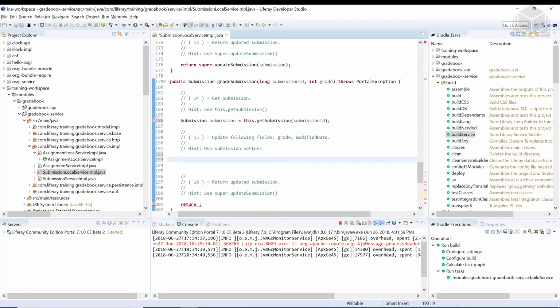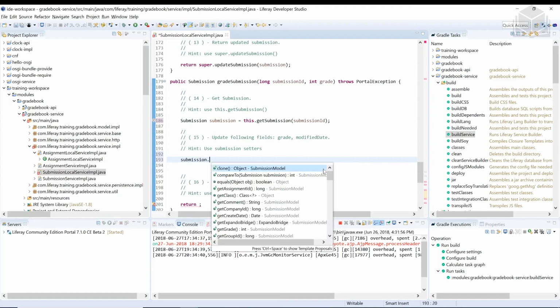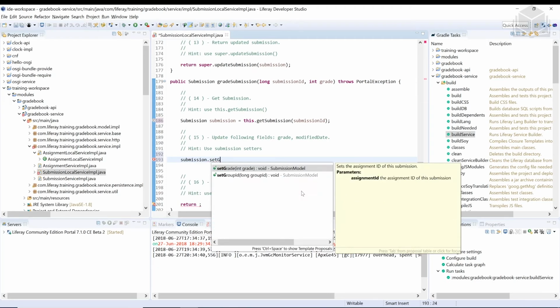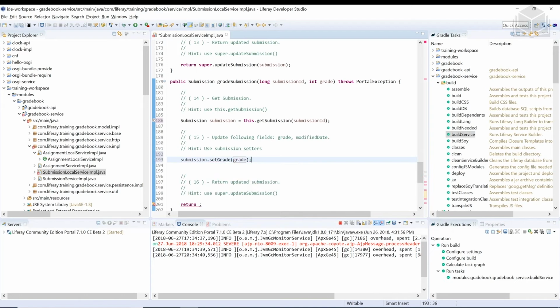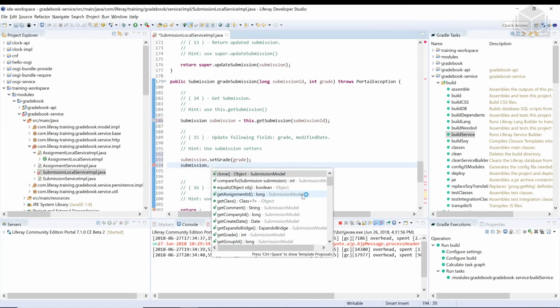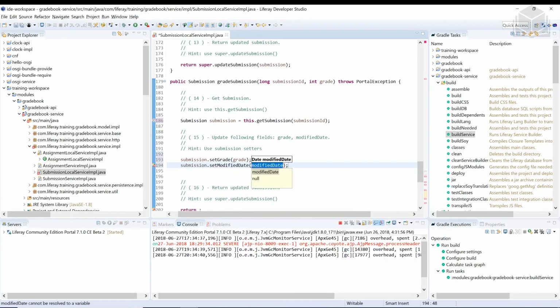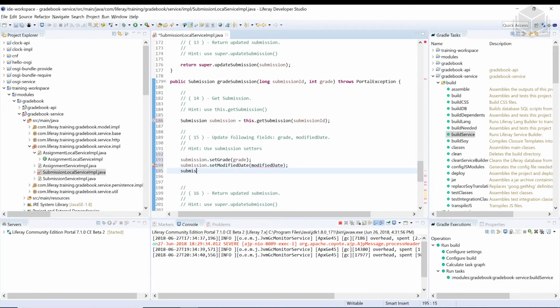We can do that. So submission object dot, and then you can look through here. It's going to be something like set, and let's do the grade first. Set grade, and then pass the grade. We'll do the same thing for the modified date. Dot set modified, pass the modified date, and then one more time submission. Looks like we're good there.